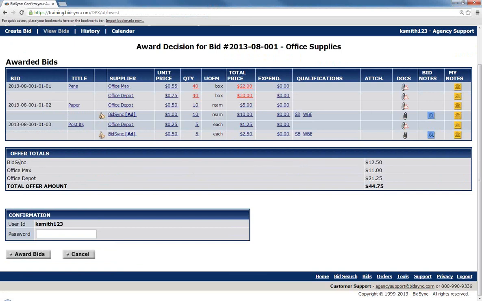After that, you can go ahead and see your offer total. You can see here that currently BidSync is being awarded a bid for $12.50. Office Max is being awarded a bid for $11. Office Depot is being awarded a bid for $21.25. So that means our total award will be $44.75.